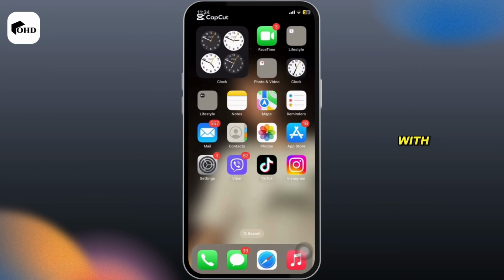How to set reminder with alarm on iOS. It's pretty simple and a quick process, so let's get started with the video.